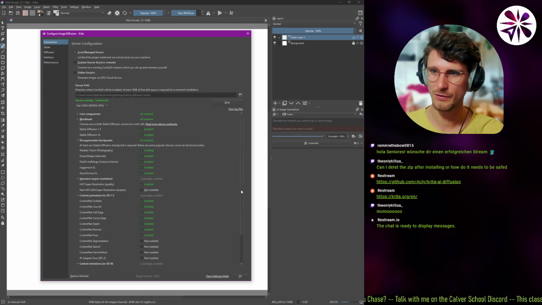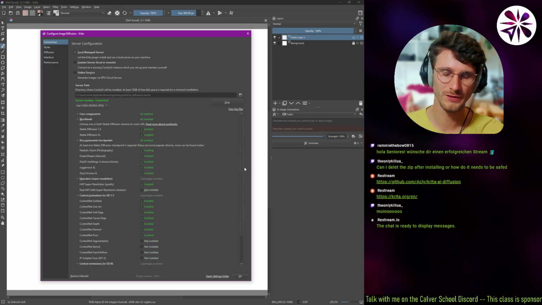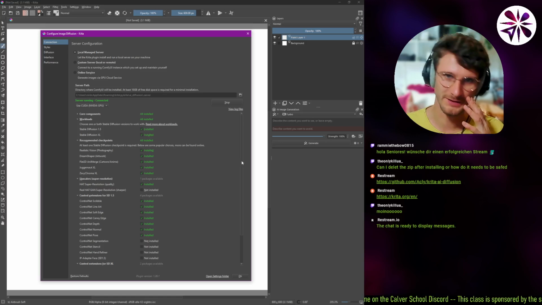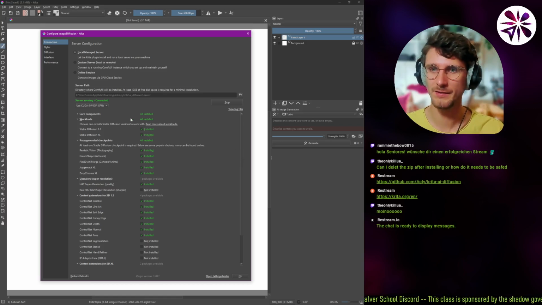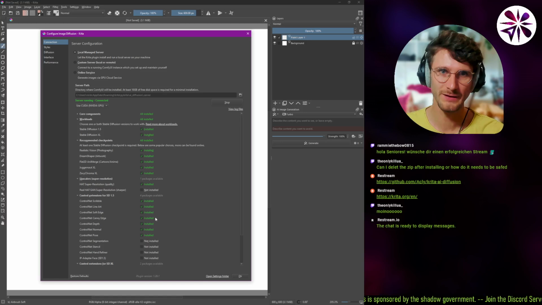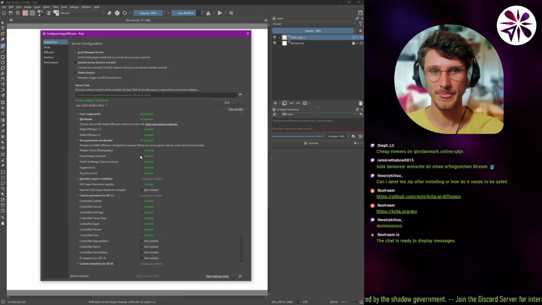Okay, so what we have here is the functionality. You can choose what kind of functionality you want to add onto your installation. And the basics are Stable Diffusion 1.5. This is automatically installed. Like, I personally already have a few things installed here.